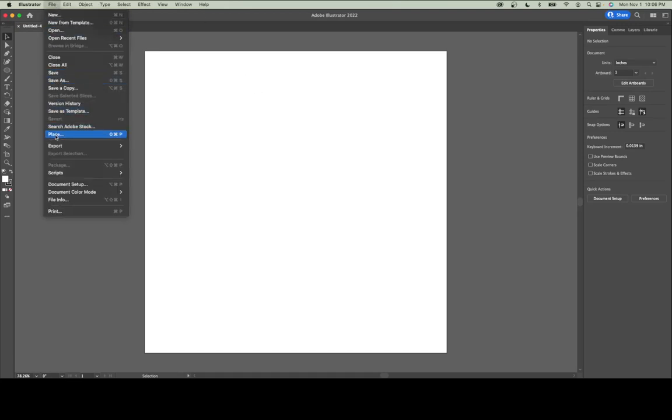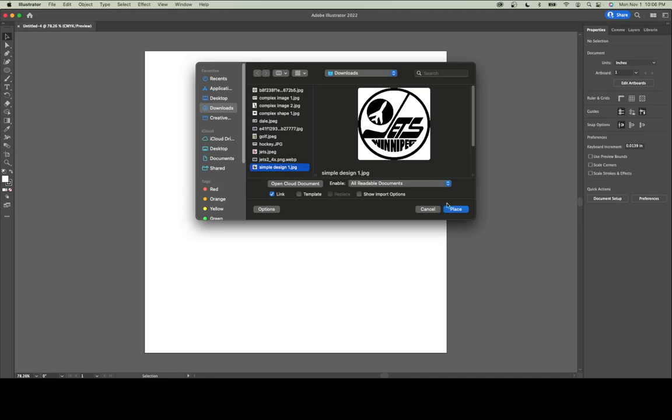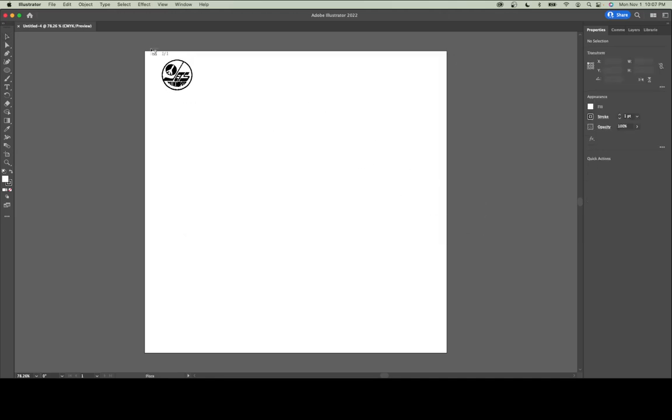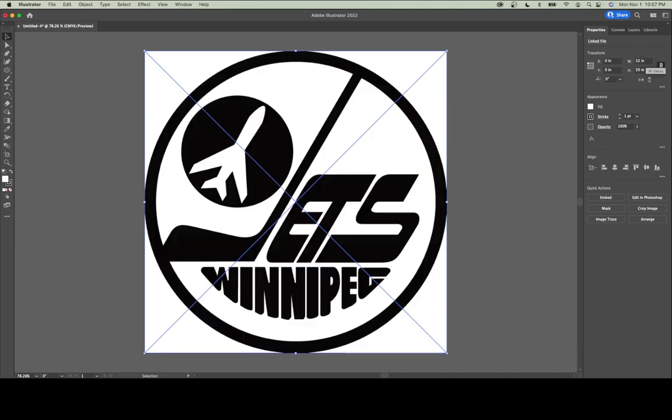So I go to the File menu, choose Place, find my Simple Design 1, which is my Jets logo that I made up. Place this image in my top left corner, and to the workspace, don't panic. Just go to your Properties menu on the right. Make sure you have the proportion scale chain selected so that it's joining the width and the height to proportionally rescale them, and choose one of those measurements, change it to 12 inches, and resize that document.